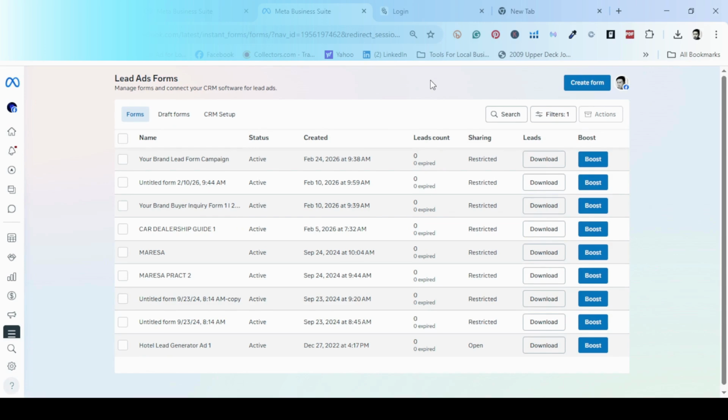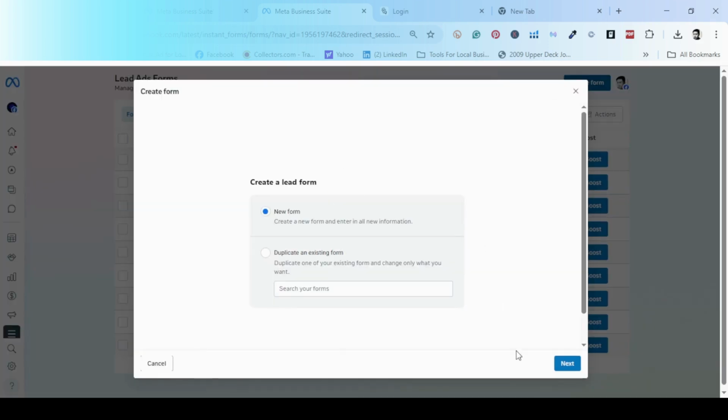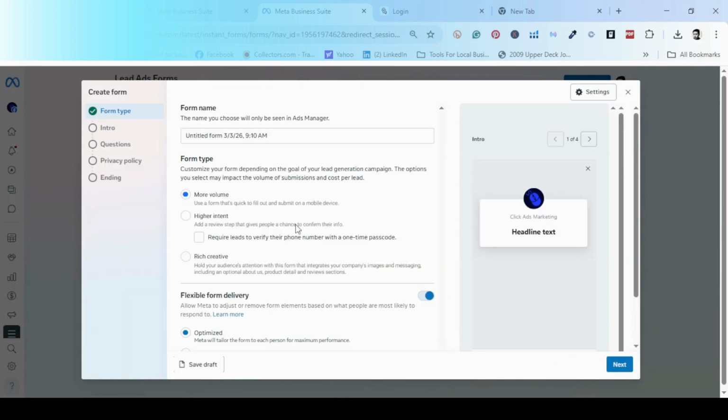Inside the lead ad forms, click Create Form. Select New Form. Edit form name.